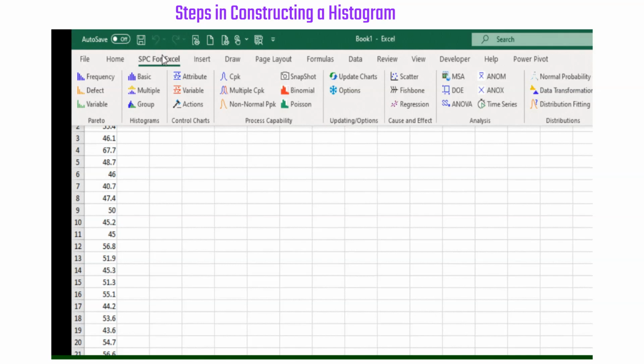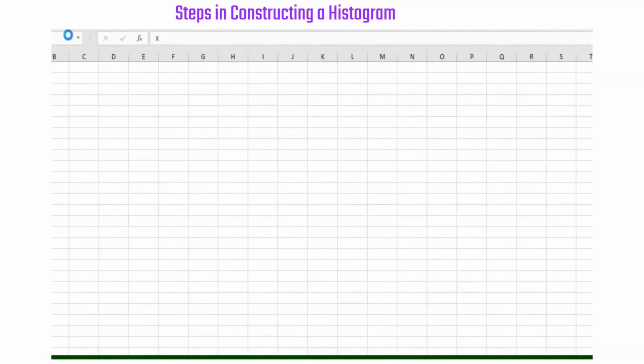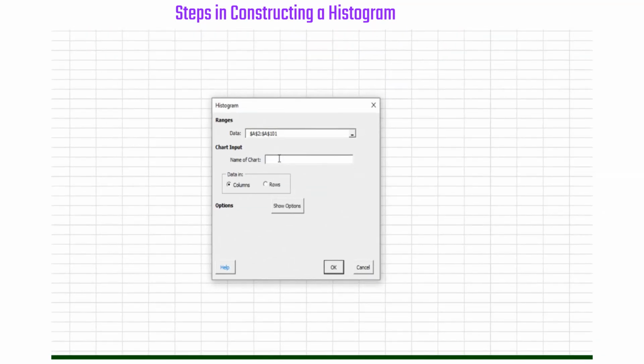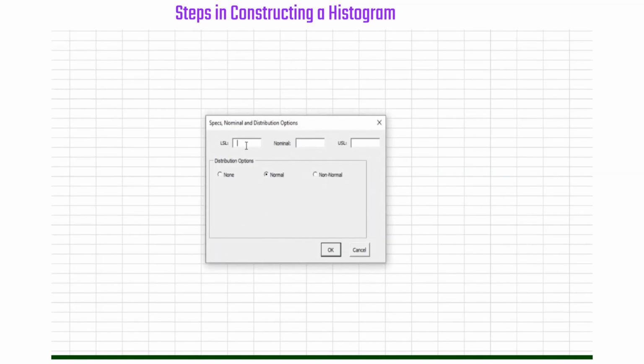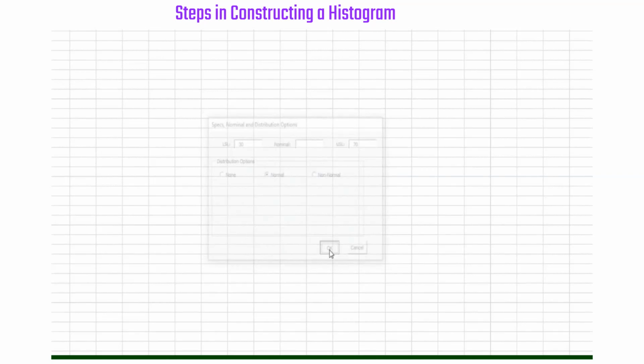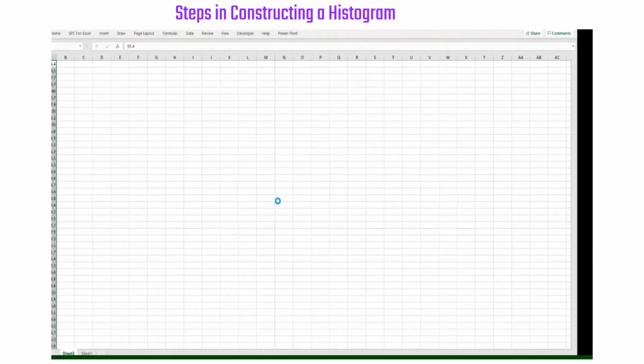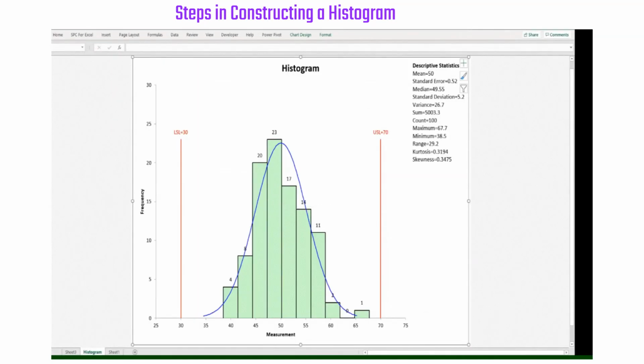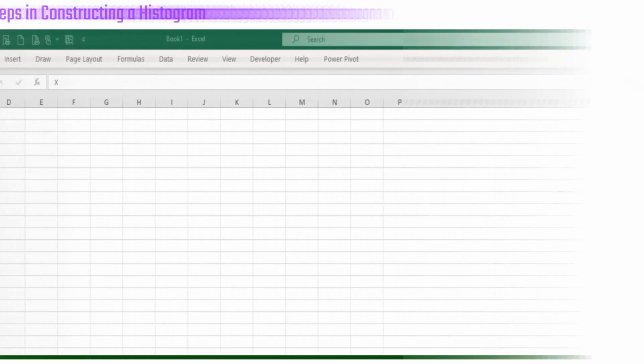Here's the SPC for Excel software. We've entered the information into an Excel spreadsheet. You come in and you name the histogram. We're going to just simply call it histogram, and then we're going to have a couple options here. We're going to add specifications to our process so you can see what that looks like. 30 is the lower spec, 70 is the upper. We're going to add a normal distribution, select OK, and you have your histogram done automatically for you along with the descriptive statistics.